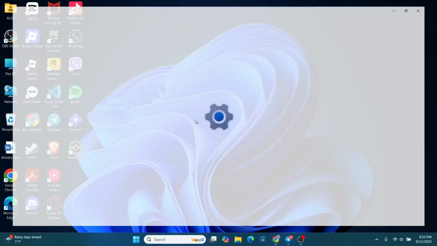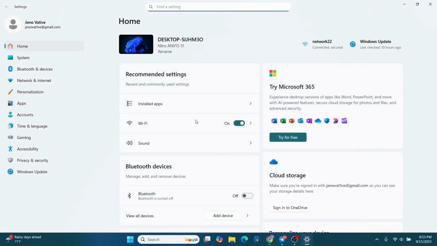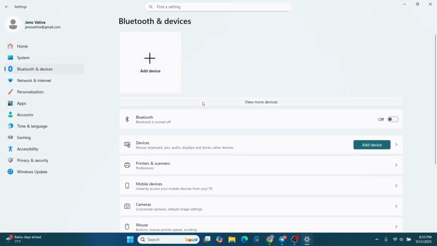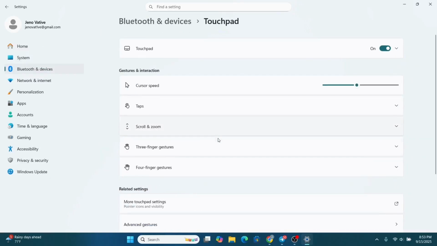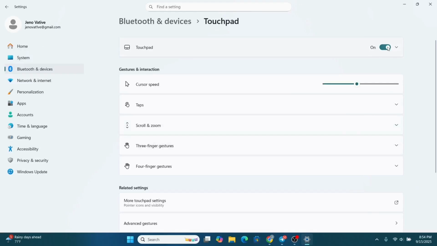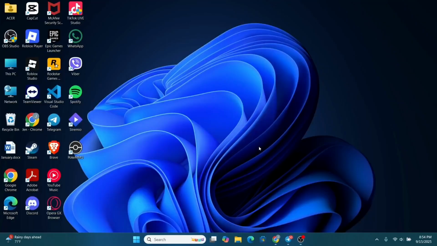Hit Windows plus I for that and access the settings on your device. From here, you can go over to the Bluetooth and devices option from your left hand sidebar. From Bluetooth and devices, select the option for touchpad. Once you find it, you can toggle off the touchpad, and then use an external mouse instead. That should also probably work for you. Once this is done, you can close it up and try another method out.